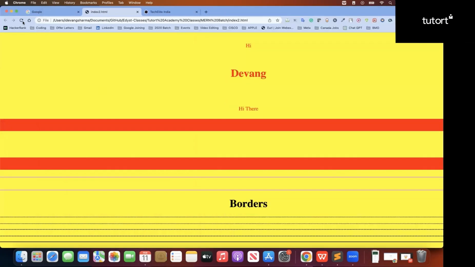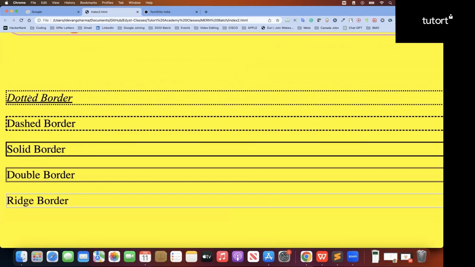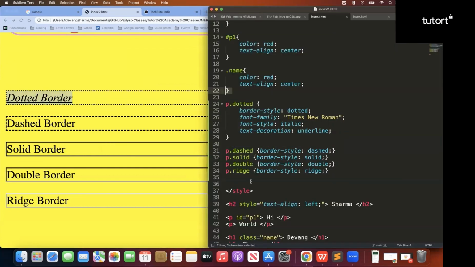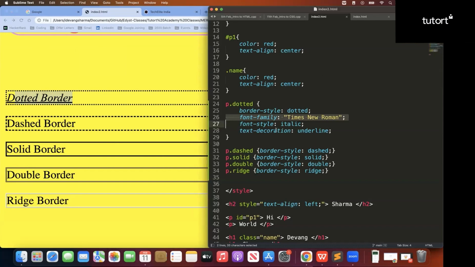Come back here, refresh, see what you will see. I'll just zoom this and just observe what has changed. Let's see the properties one by one. Okay, what are the properties I defined? First thing, the border style is dotted, that is fine. Font family is Times New Roman, which is different from the font in other pages. Third is font style, that is italic. As you can see, it is italic. Text decoration, I have underlined also.